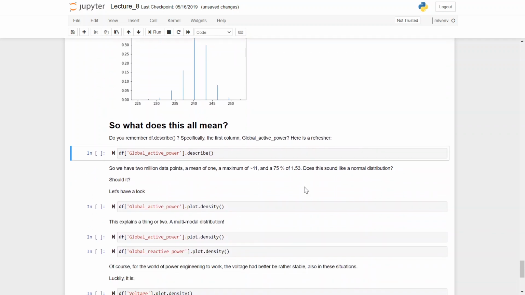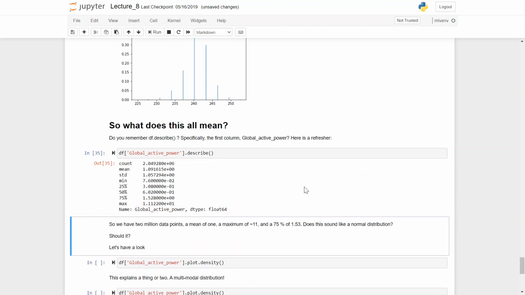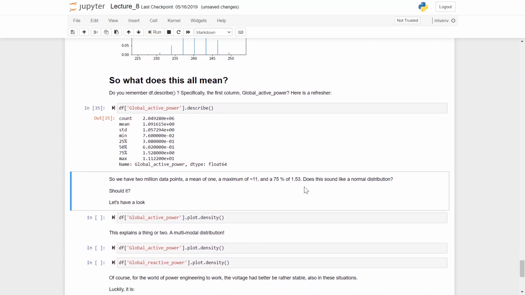Okay, so this describe function is really powerful. We can do this for simple single features as well. So it's not just for the whole data set. We can also do it for a single feature.